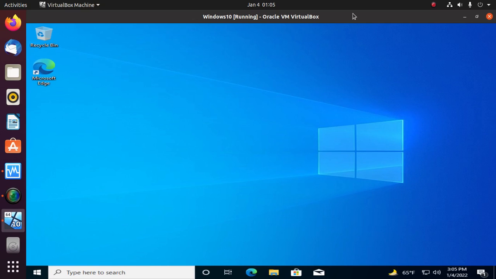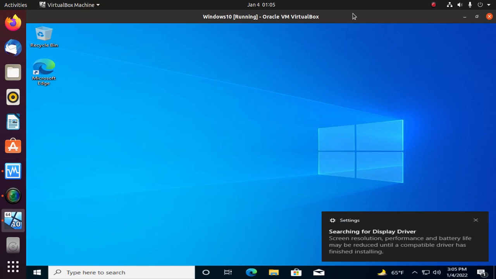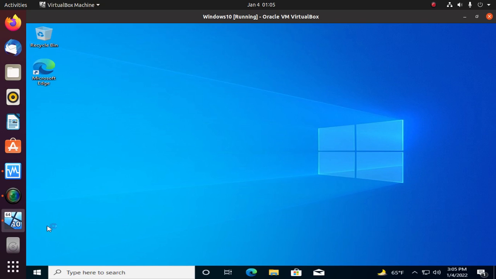Okay, Windows 10 installed successfully on VirtualBox.